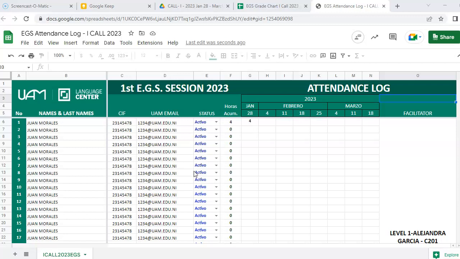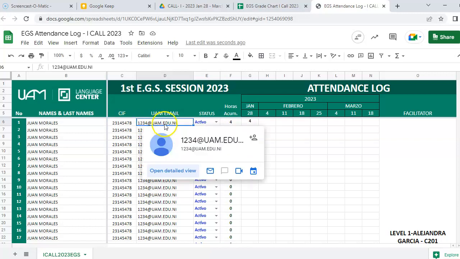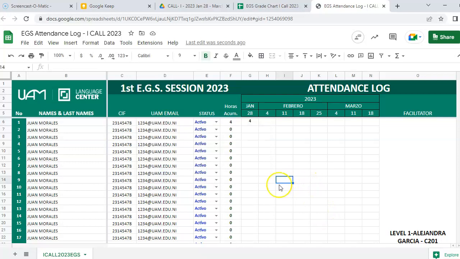So the first tool is the attendance log. As you can see, I am showing the attendance log, and on this spreadsheet you're going to see the name of the students on the left and also the CIF number, which is the student number, a unique identification number, the email address that is given by the Language Center to students, and the status. The status could be activo or retirado. Retirado means that the student quit the course and they are not showing up anymore.